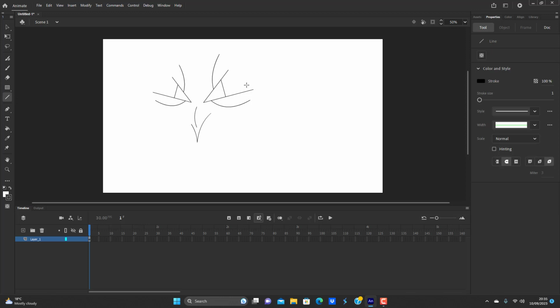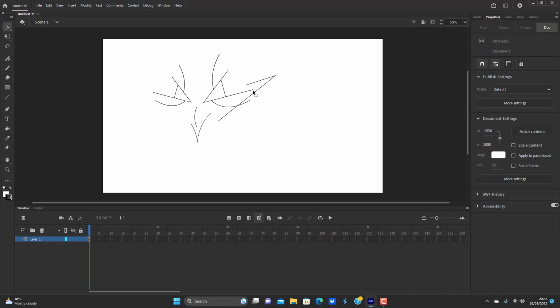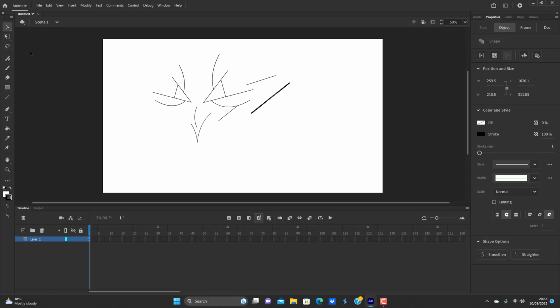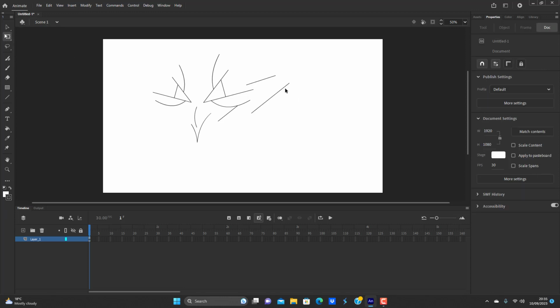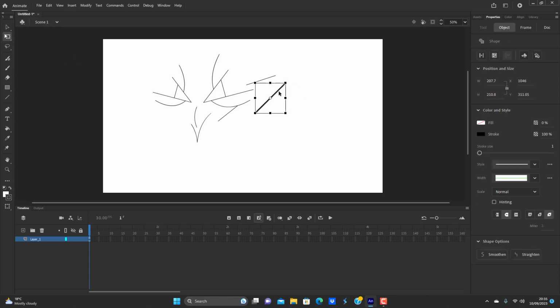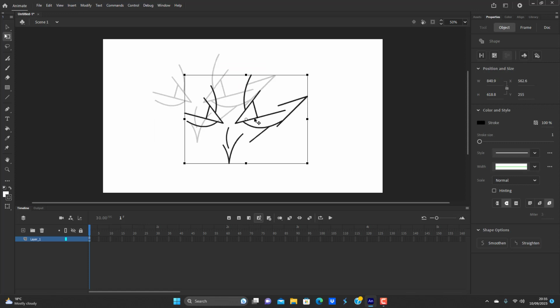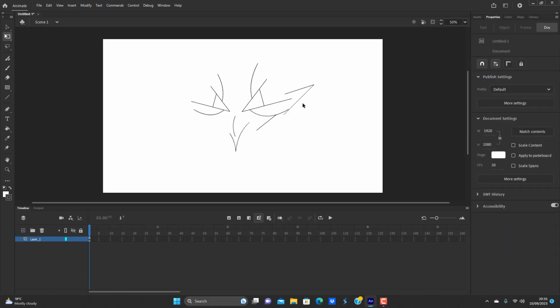So what I do now is the cheekbone, and we're going to make it go right the way down to there, and then we're going to just move that one, and now I'm going to move it up like so, and select it all again, bring it over just so it's easier to read.